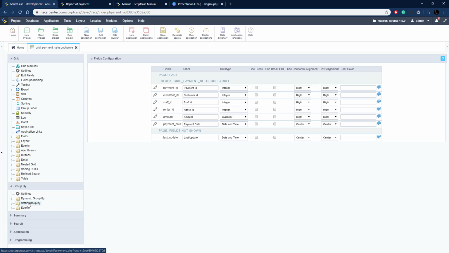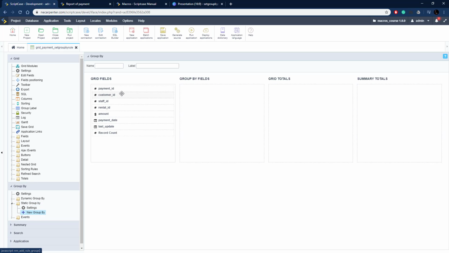We need to go to group by on the left, go to static group by, and then create a new group by here. For this first one, we can define our group by rules and then totals. We need to assign the fields for the group by, so I'm going to put rental ID and then staff ID. That determines who rented what, and then we can total those if we want as well. This isn't necessary. We could define a name for this, but if I click save, it'll automatically create a name, and that is our ID. That is our group by rule ID right there, so that's what we're going to need.